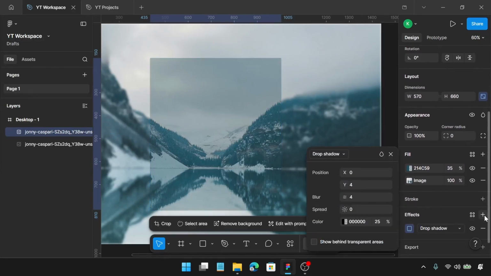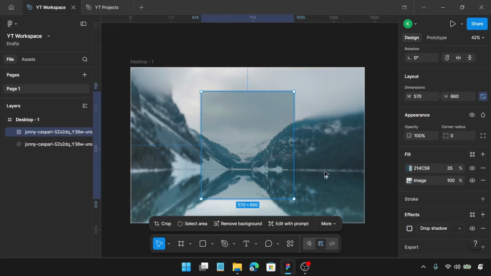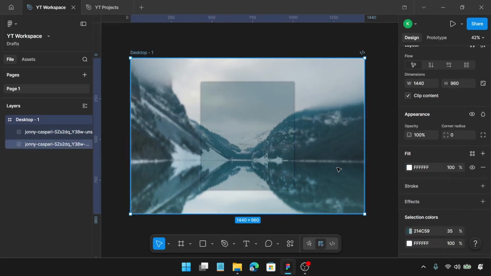Let's go over to effects. Let's add an effect. We're going to add a drop shadow. So for the position, we're going to make the Y position 0. The blur is going to be 12. Let's make spread 2. And right here in color, we're going to make the opacity 50. I'm going to now close this and zoom out, and now the image looks like it's sort of popping up from the background.